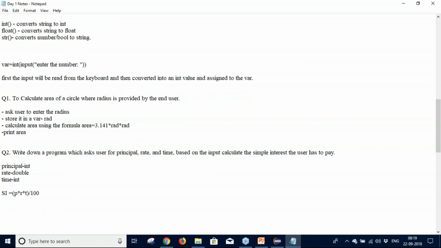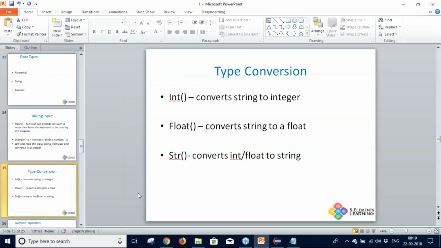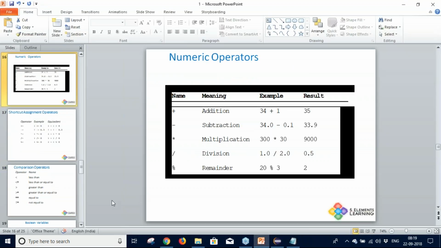So far we have learned how to fetch values from the end user and how to convert them into the respective data type which we expect for that value to be, so that it can work with the programming logic we are trying to build. So we have learned about that.